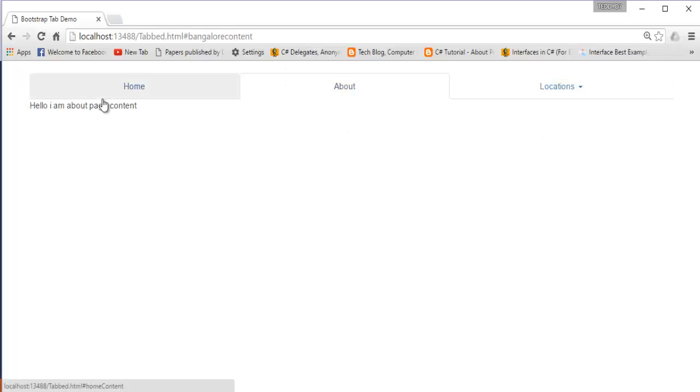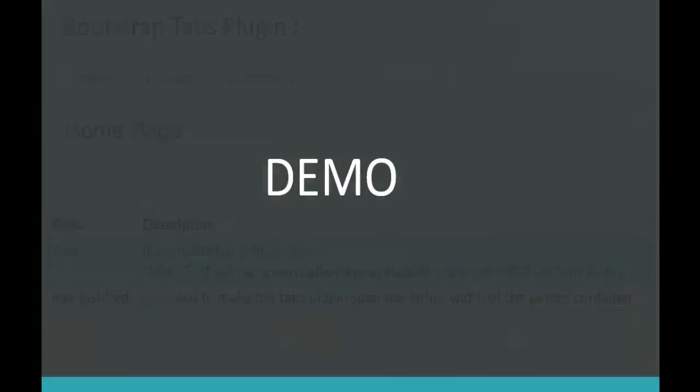So when I click on about, we are getting the content. Similarly, when I click on the locations, I'm getting the respective content. And that's what we saw in this session, how to build a Bootstrap tab using the Bootstrap plugin. And we also saw a beautiful demo of it.